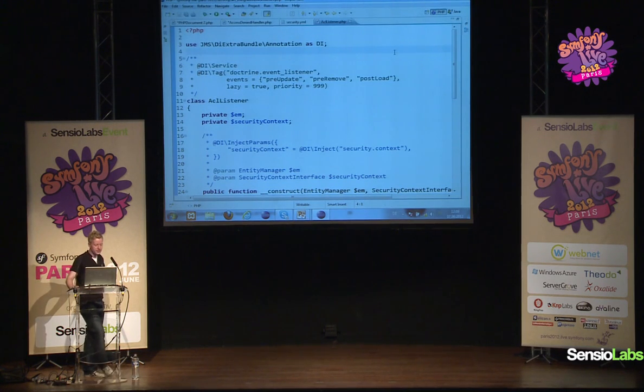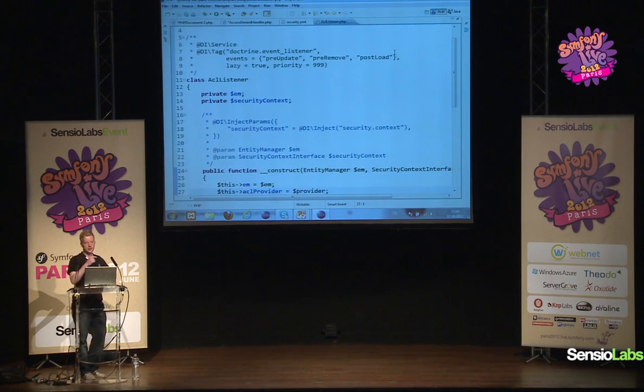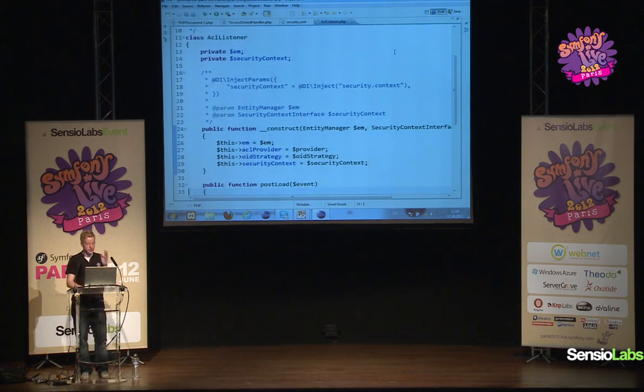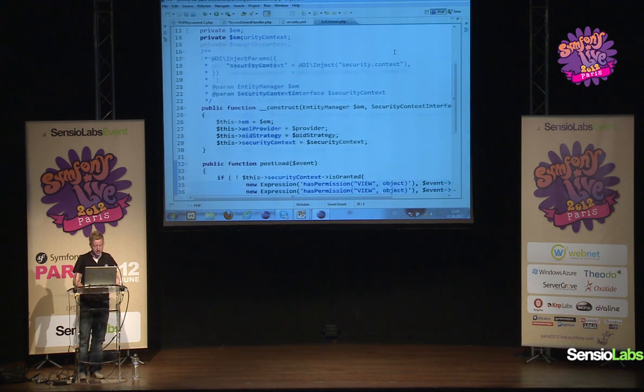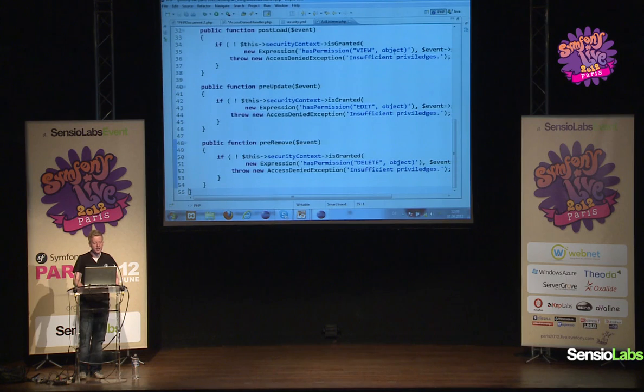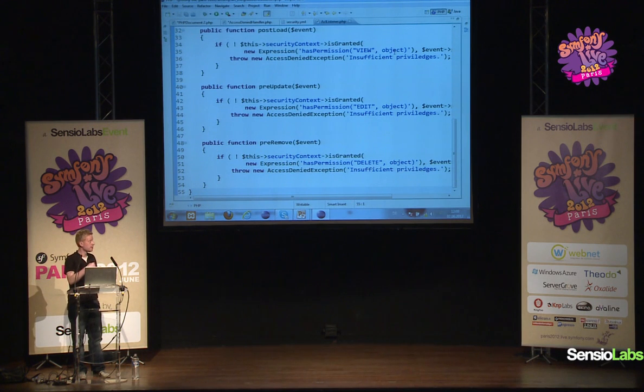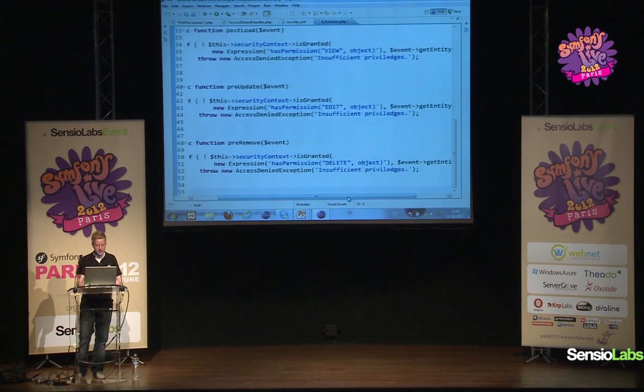In that case, I'm assuming that you're using Doctrine, but William is here. It also works with Propel, of course, no problems there. Just make sure that the listener is running at the first possible point. What I'm listening for here is the pre-update event, pre-remove event, and the post-load event. And it's really simple. We are injecting the entity manager and the security context, and then we are using expressions to check whether the user is authorized to access the different objects.